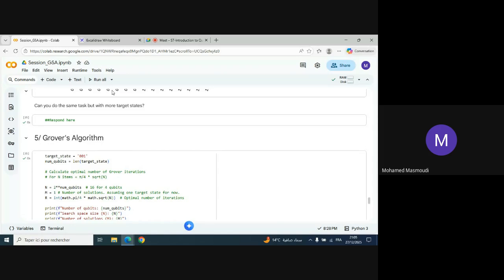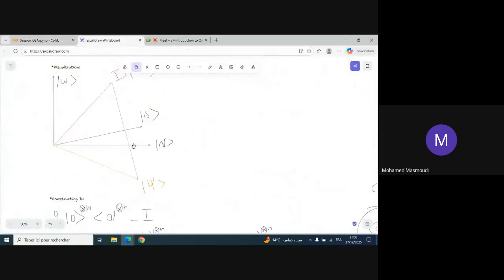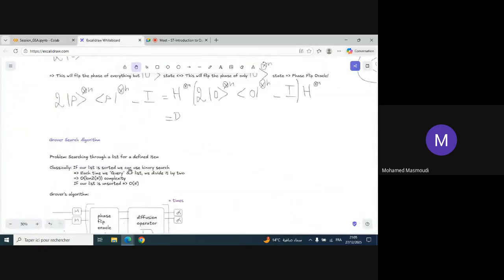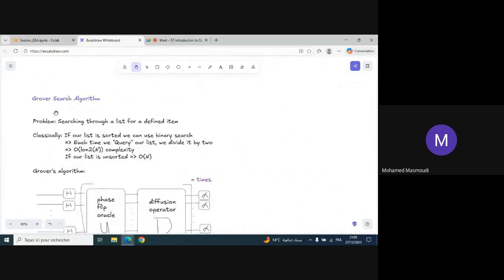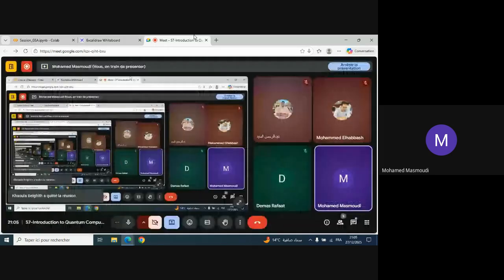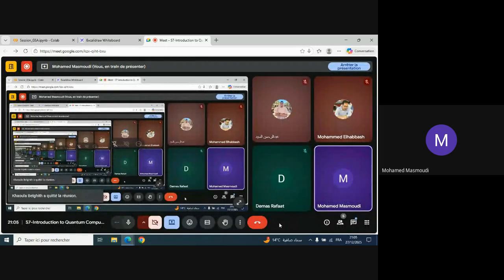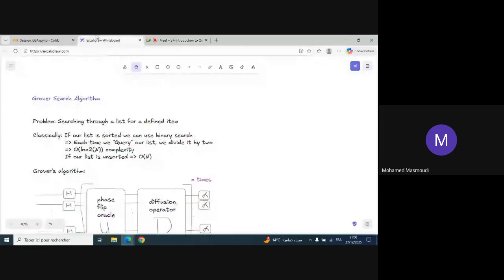Now that we introduced the main components of the Grover search algorithm, let us introduce the algorithm in its entirety. Okay, before we move on to the Grover search algorithm, does anyone have a question? Okay. We can move on to the overall definition of the Grover search algorithm.